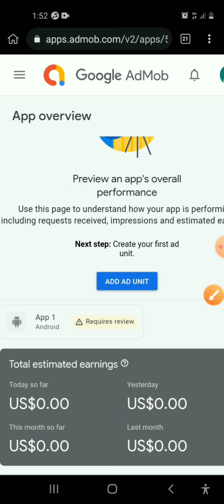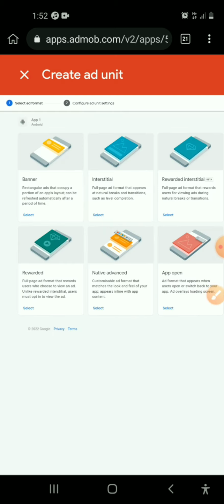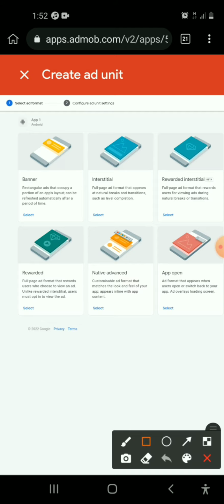Just add unit. So here what we are basically going to do is to select the type of ad that we want, either banner, interstitial, reward interstitial, or reward video. So for the purpose of this video, we will be creating banner, interstitial, and reward video.